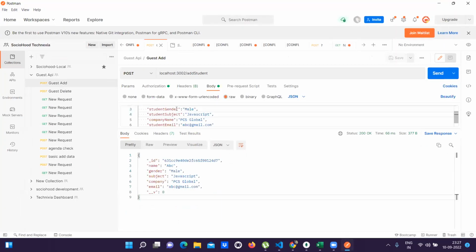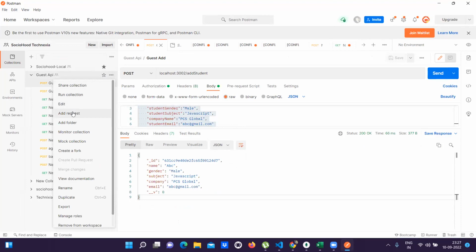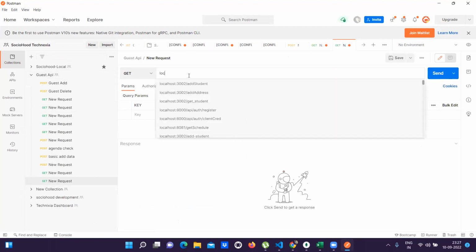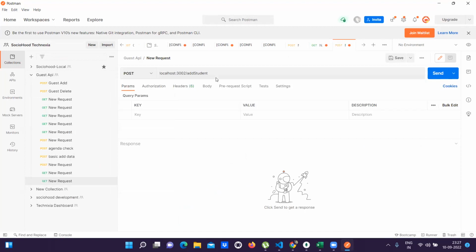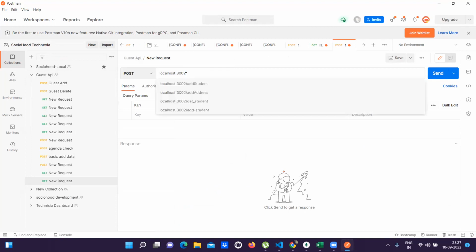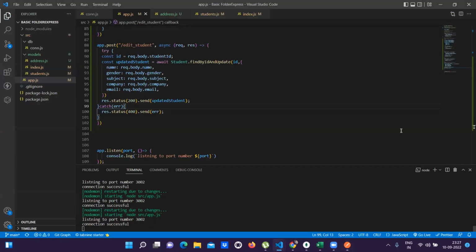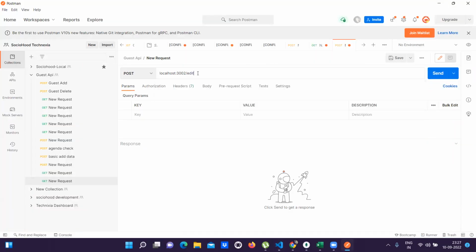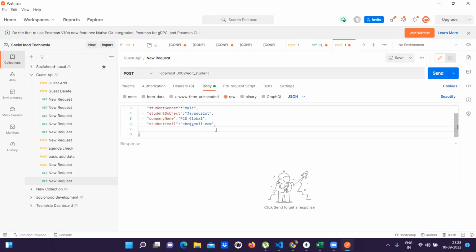First, just copy this. Localhost slash, what is the route name? Edit student. Body. Let's pass all of this. And one more thing, which is student ID.